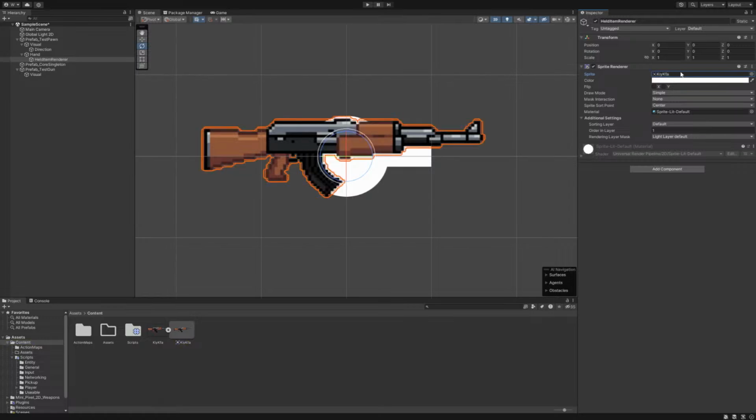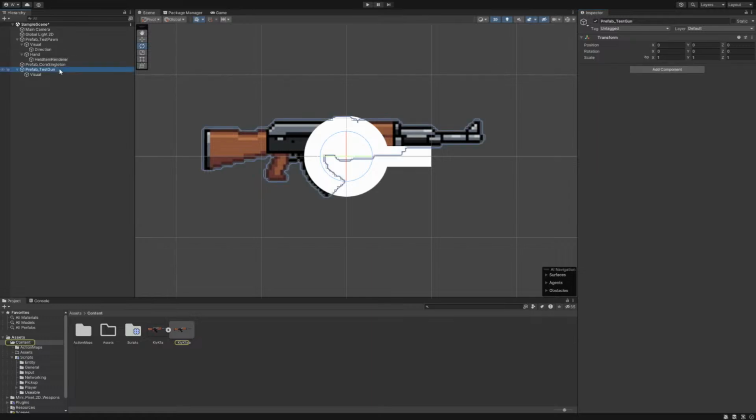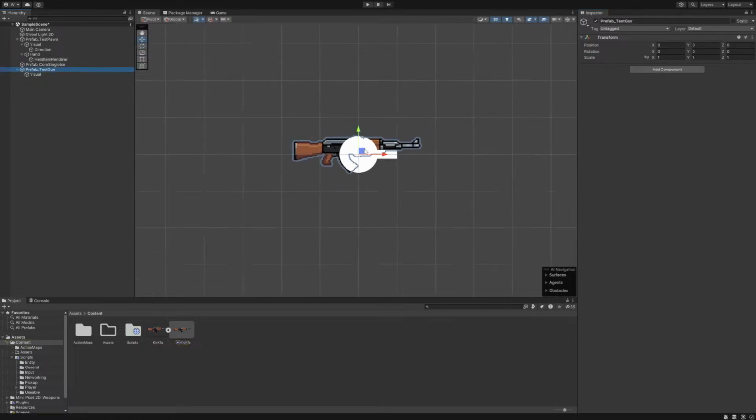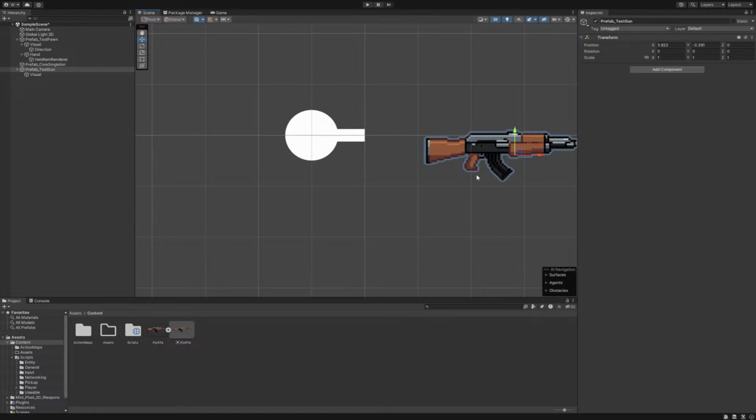Actually, no, we want to keep that. But we can keep it as null for now. All right. Actually, we need to make this a pickup first. So prefab test pickup.